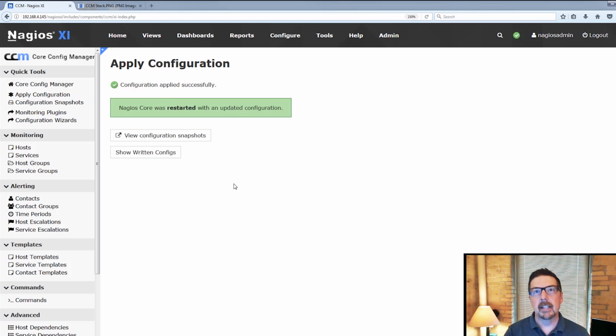So that's the overview. Nagios Core is running under the hood. The Core Config Manager is really a database that helps us manage the configuration files that Core uses to do its monitoring. And with that knowledge, the upcoming videos that you're going to see are going to make a lot more sense. Here they come.